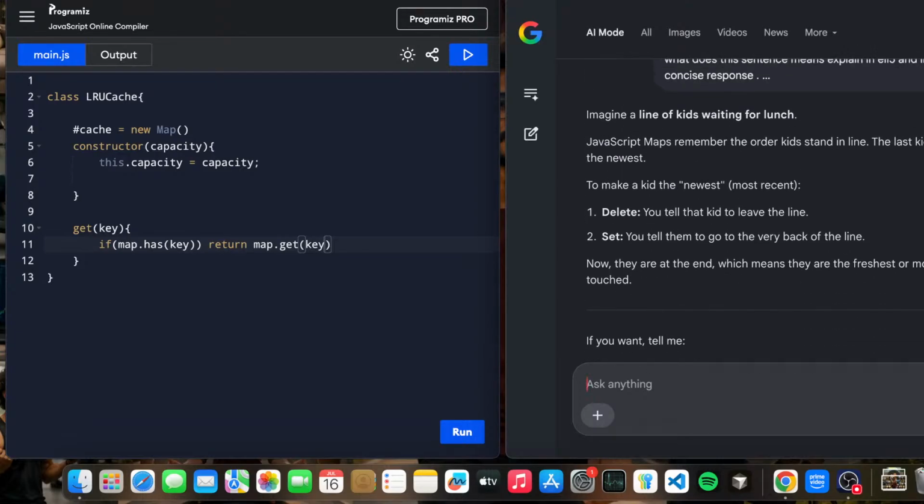Imagine a line of kids waiting for lunch. JavaScript maps remember the order the kids stand in line. The last kid in the line is the newest. To make a kid the newest, the most recent, what do we have to do? Delete: you tell the kid to leave the line. Set: you tell them to go to the very back of the line.